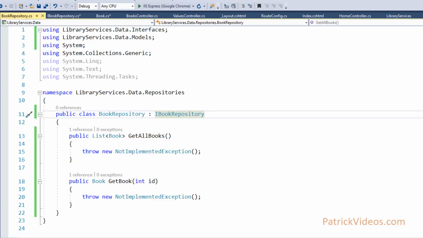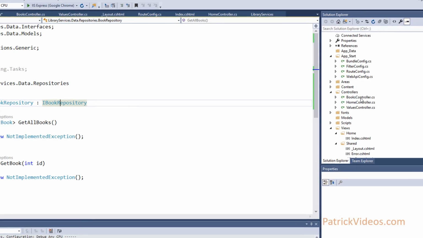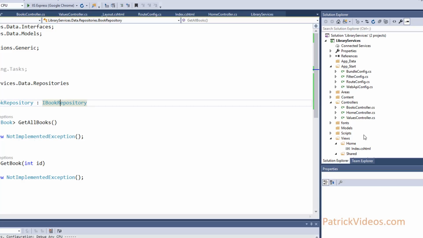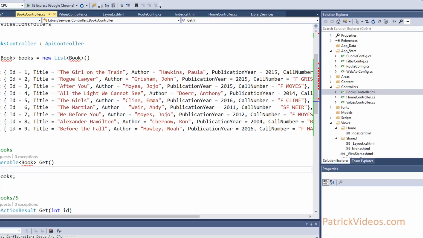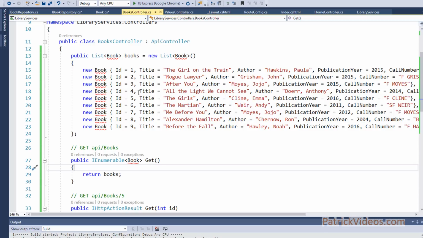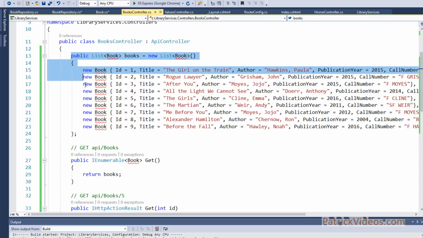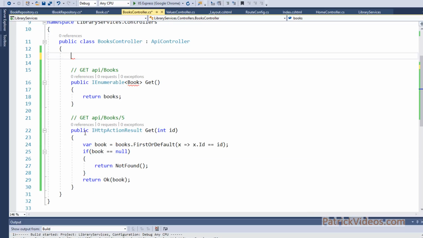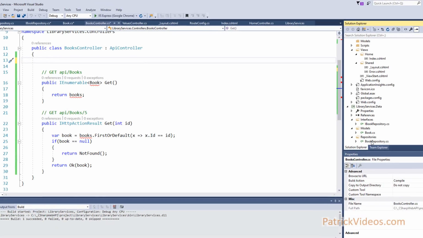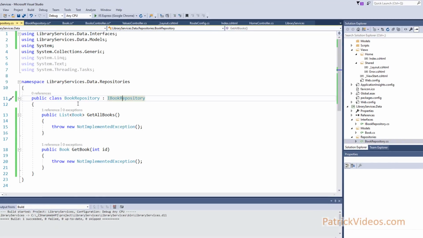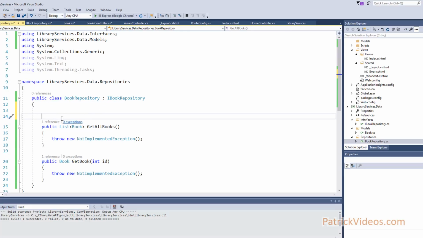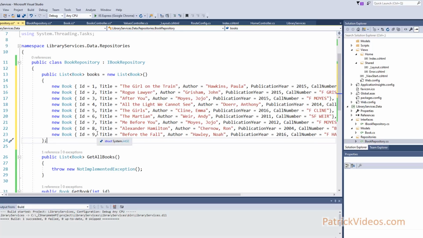Next, we will move the code from the BooksController in the LibraryServices project. Let's go to the BooksController, and we will move the data that is creating the list of books to the BookRepository. So I'm going to cut this entire data, move over to the BookRepository in the data project, and paste it over here. So now we will have a list of books in the BookRepository. This project is going to represent our data. We have all the data listed over here.